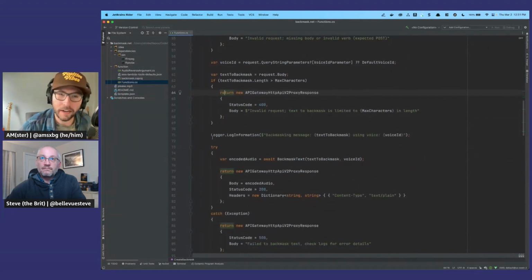The max characters were due to more of a practical reason. Right, because we can't exceed that amount of characters when sending over to Polly, unless we send to Polly asynchronously.